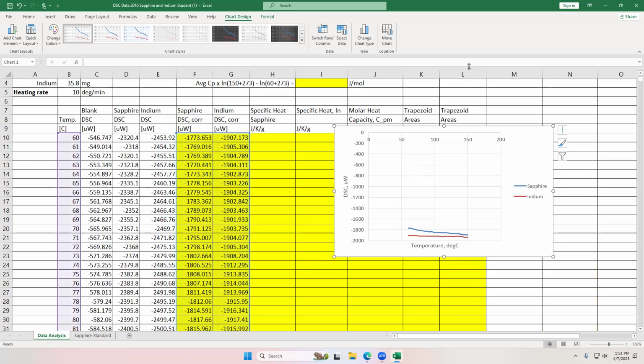Okay. So next thing we're going to do is we're going to calculate the specific heat of sapphire because that's our standard. Okay. Stop the recording.